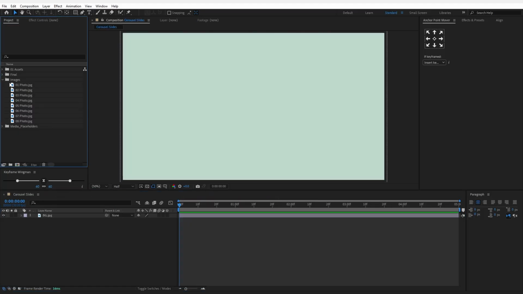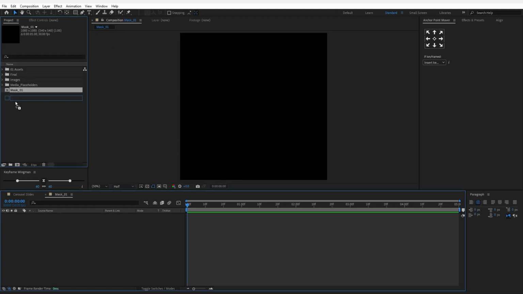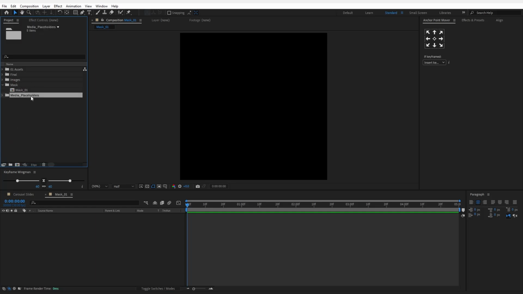It's time to enhance our project with a touch of refinement. Let's create an additional composition titled Mask 01, with dimensions of 1080 by 1080 pixels. In this mask composition, our goal is to craft a unique mask for each media placeholder. We will begin by inserting the first media placeholder, labeled Media 01, into the mask composition.